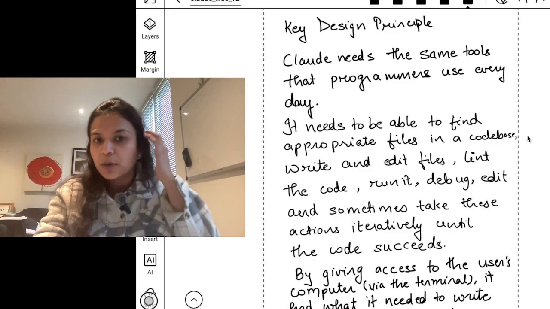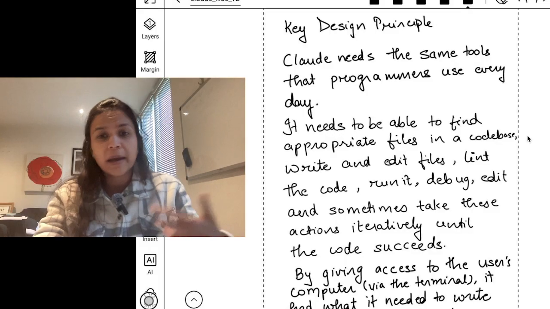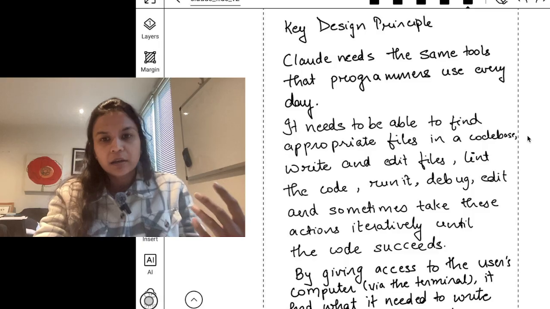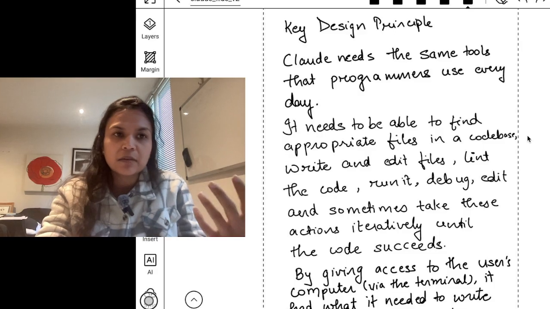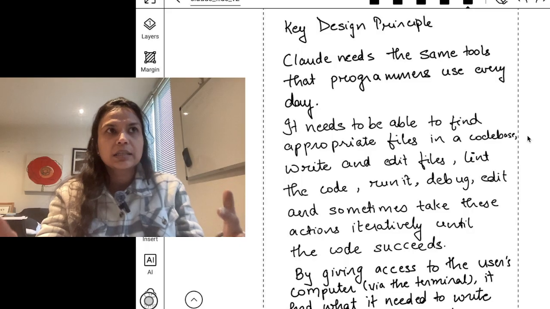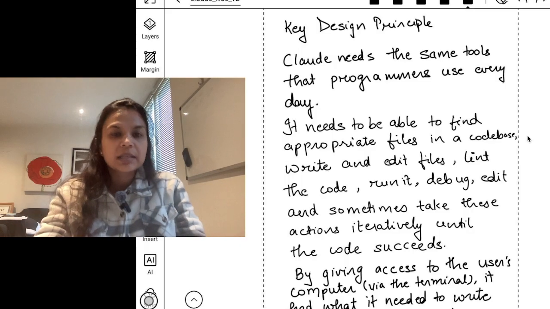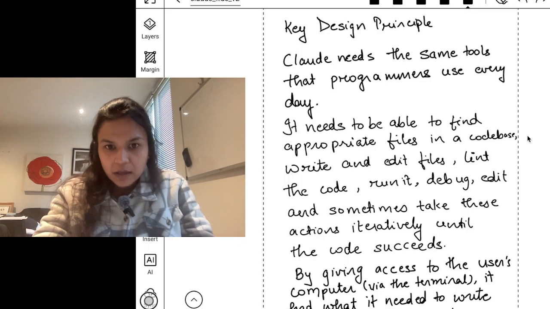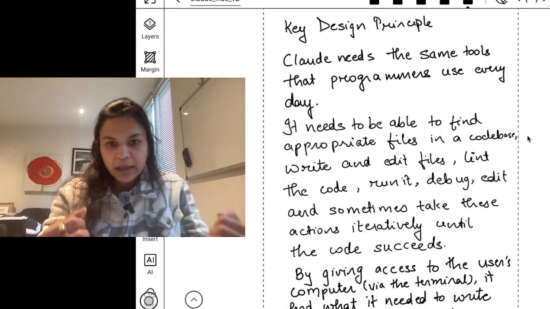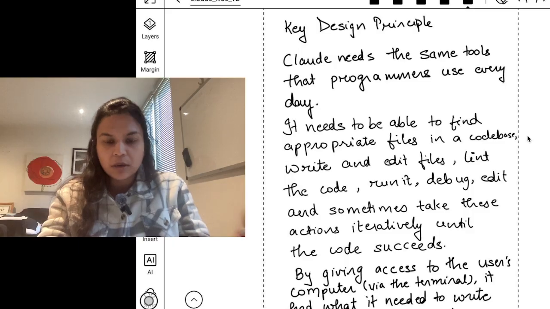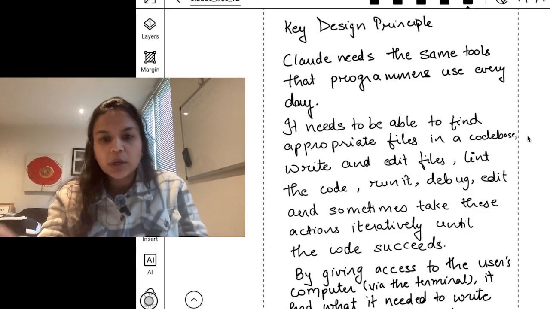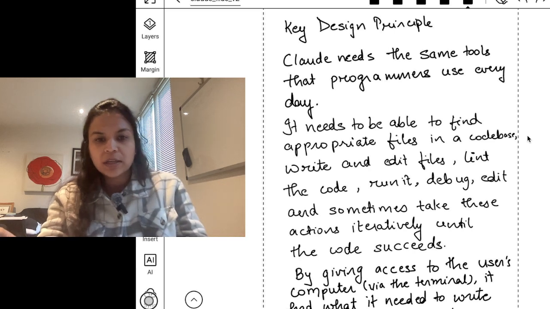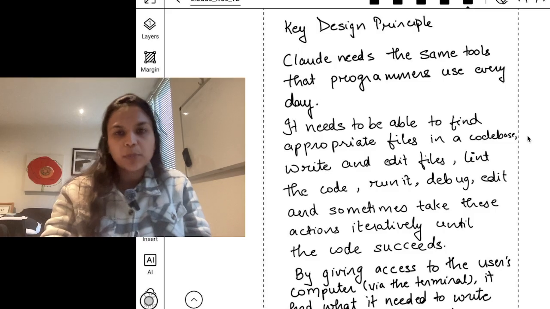So it needs to be able to find appropriate files in the code base, write and edit files, lint, run the code, debug it, and take those actions iteratively until it succeeds in building the feature or achieving the desired goal. So, by giving access to the user's computer via the terminal, Claude Code, or the agent, would have whatever is needed to write code like a programmer would write.